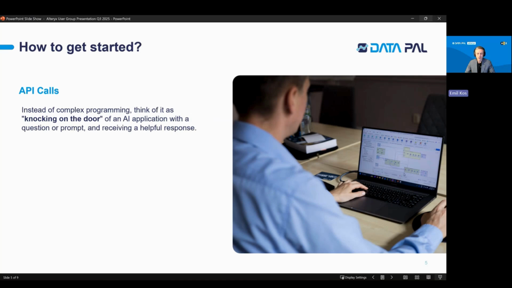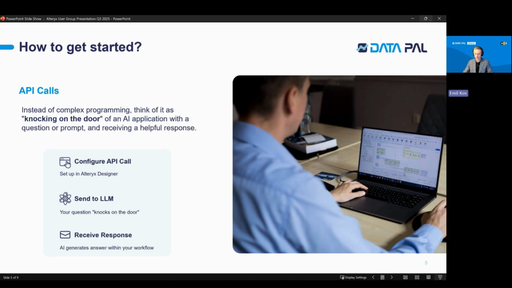How I like to explain it, an API call is like knocking on someone's door, and to be more specific, a secret club where you need to know a special handshake in order to get in. A properly configured API call is this special handshake. Step 2 is sending the data to the LLM, sending the prompt or the data, depending on the use case. And thirdly, receive a response.